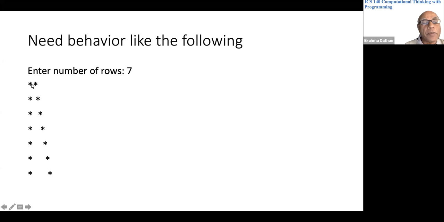But between the 2 stars in the first line, I have no space. Between the 2 stars in the next line, I have 1 space. Here I have 2 spaces, 3 spaces, 4 spaces, 5 spaces, 6 spaces. So the number of spaces increases by 1 for each row. How do I construct a program?